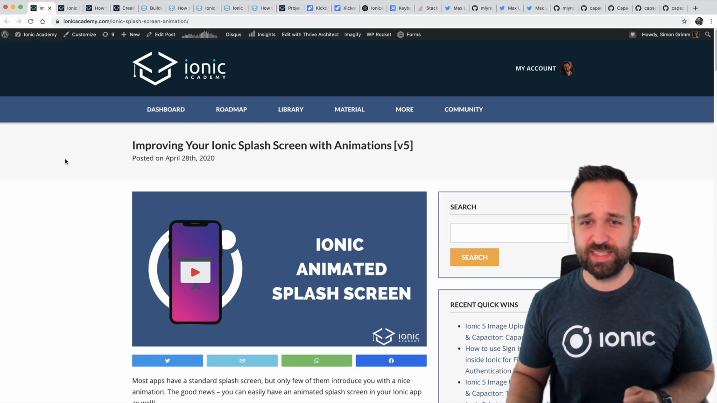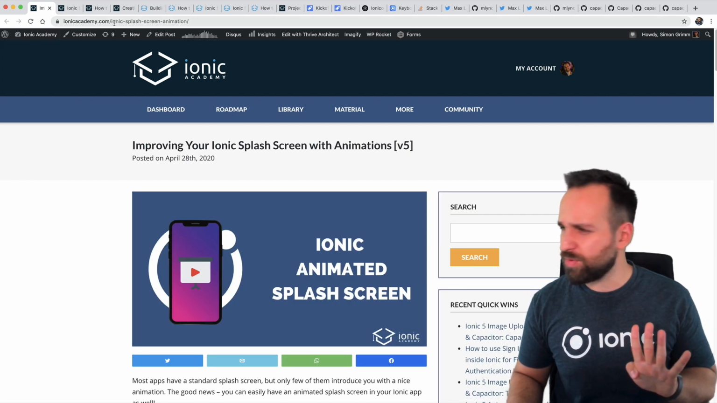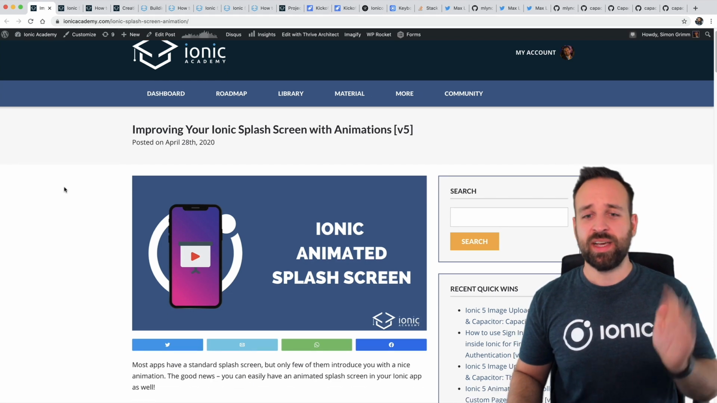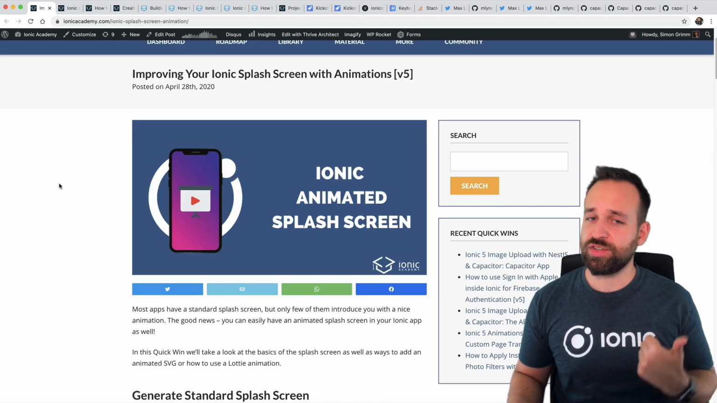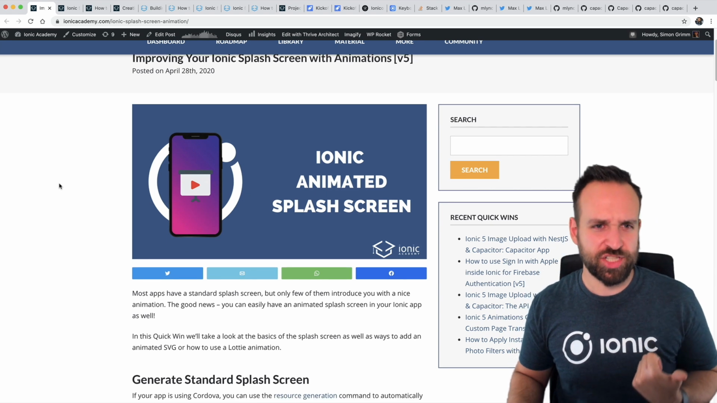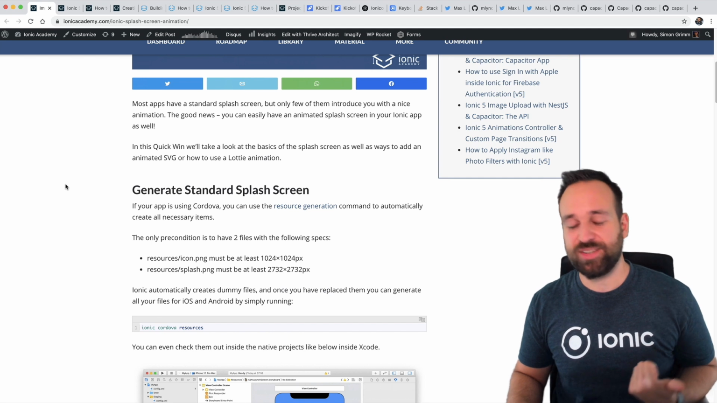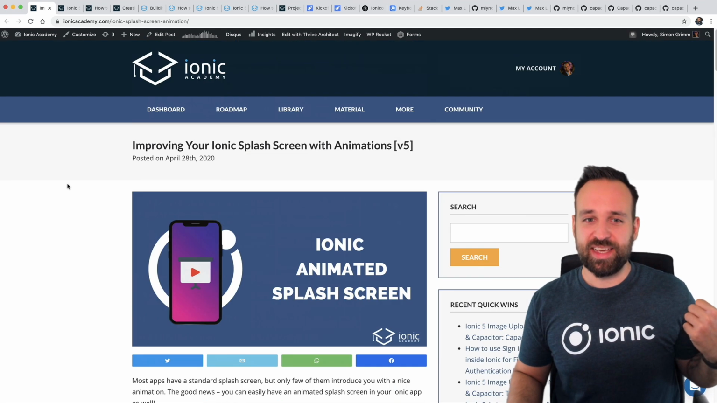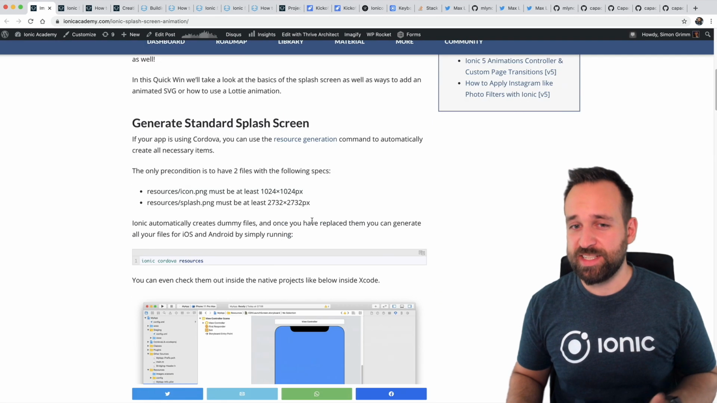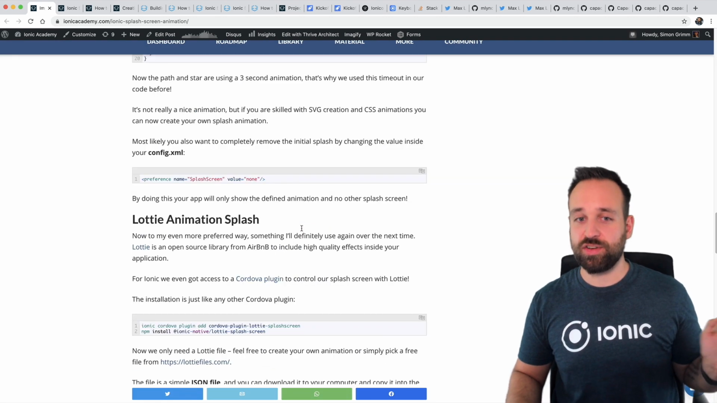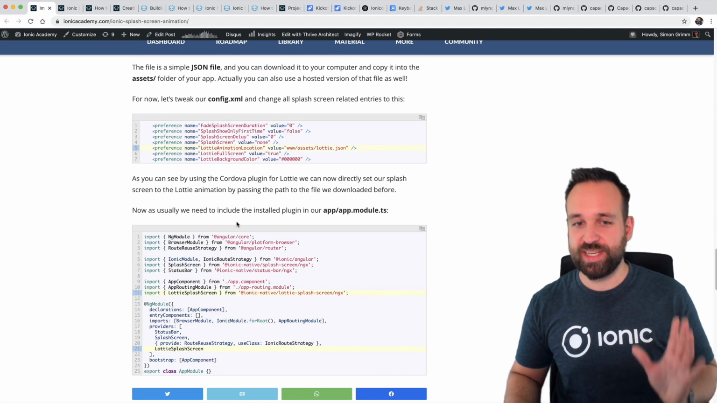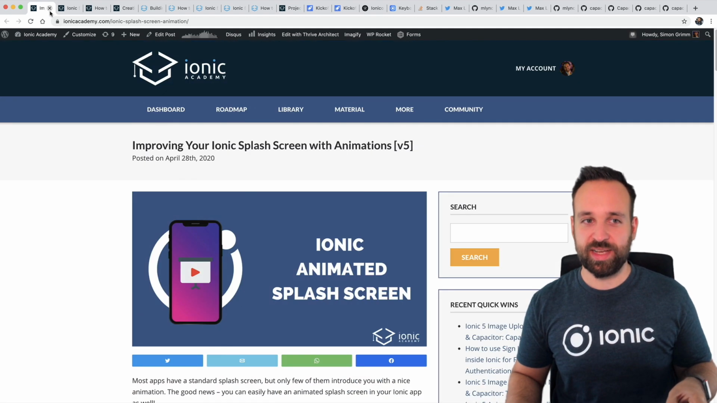Also, inside the Ionic Academy, I think 3 or maybe 4 new quick wins. One that's actually still using Cordova. I got a little shitstorm because I was still using Cordova, but I think Cordova is still fine. And using Lottie with Cordova helps you to build an animated splash screen. So if you're still using Cordova and looking for a cool splash screen animation, go check this one out.